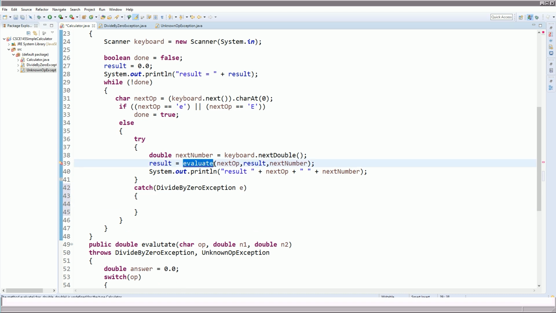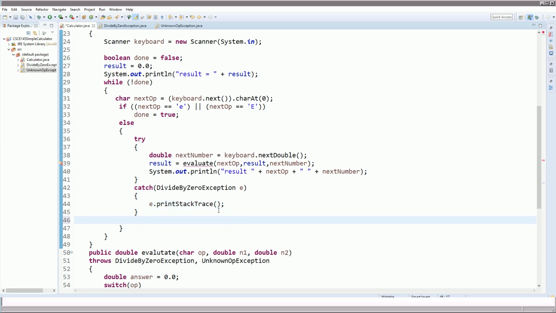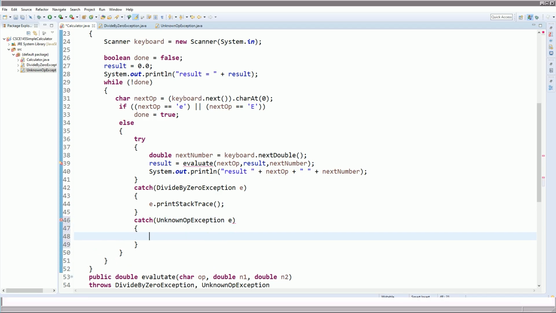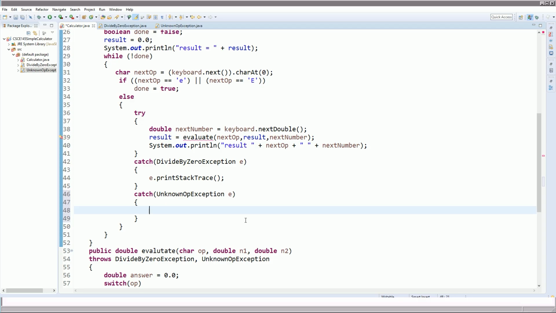So if this method throws a divide by zero exception, it's caught here and then assigns that new instance of the divide by zero exception here, and then I could call e.printStackTrace. That way I can print out the exception, but also print out what was currently on the call stack. That way we can debug this later. However, that wasn't the only exception that evaluate could throw, because we also need to catch the unknown operator exception. We'll also call it e, and then we'll call e.printStackTrace on this one too.